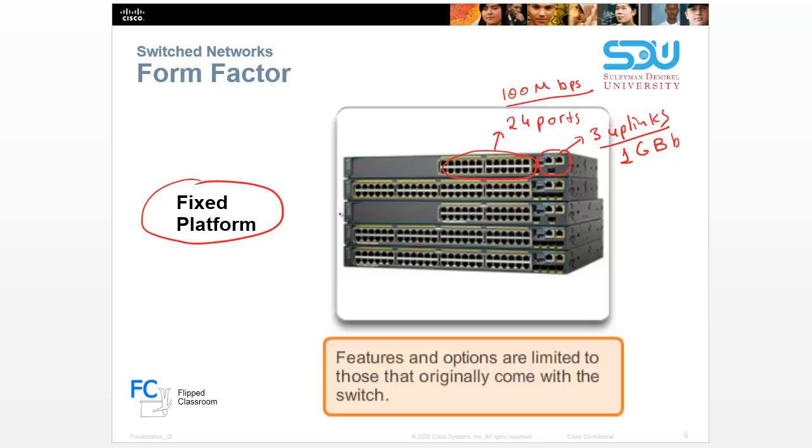So fixed platform switches are not actually limited with the number of ports, because you can just make connection from one switch to another switch by using these uplinks, so that you can somehow extend number of ports. So if you had here 24 ports, in second switch you have 48 ports. Then you will extend number of ports, but this type of switch is still called fixed platform switch.